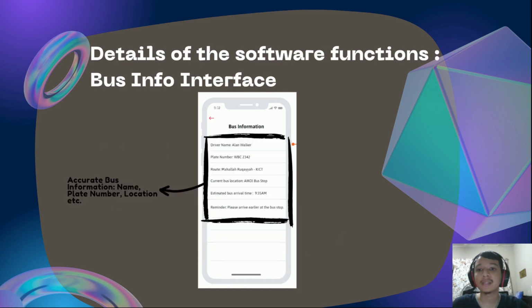Okay, so here is the bus information interface. This includes various information about the bus driver and also the bus itself, such as the driver's name, the plate number of the bus, the current bus locator, the reminder, the route, and also the estimated bus arrival.